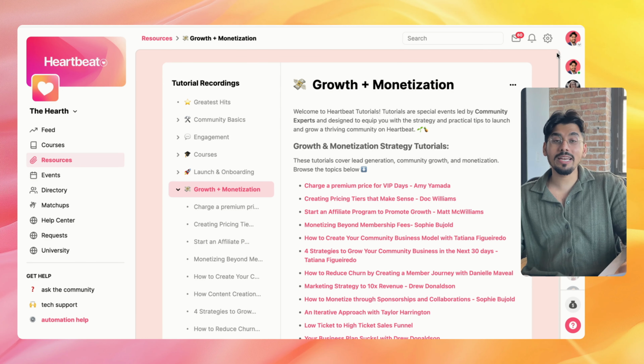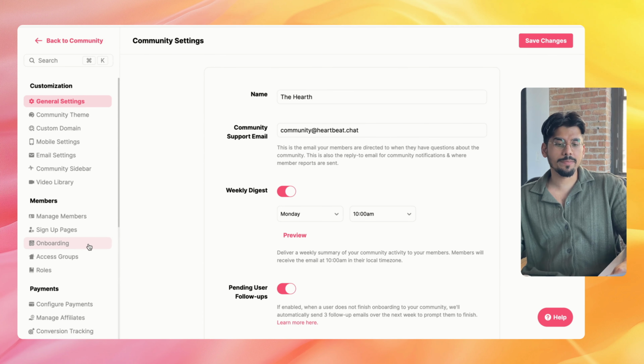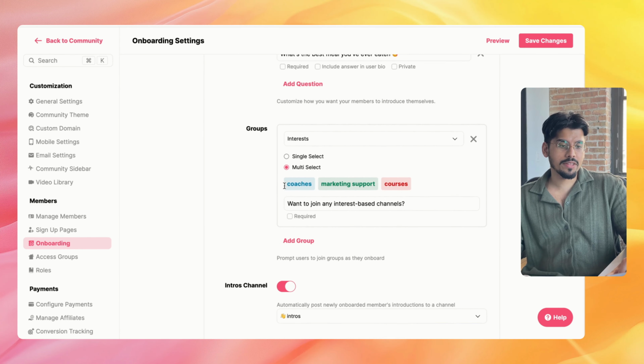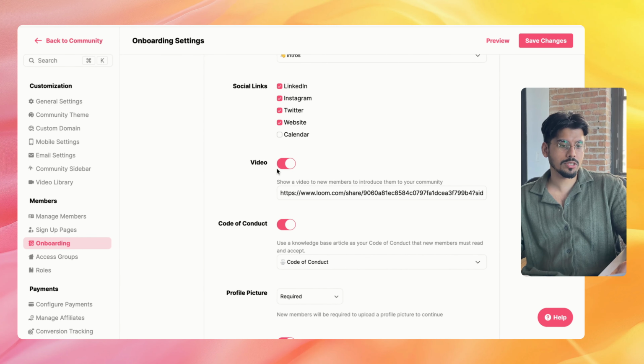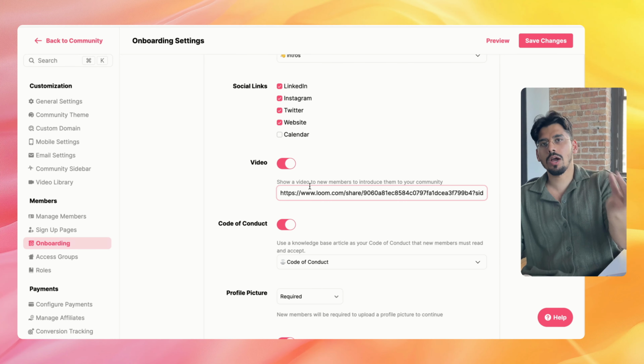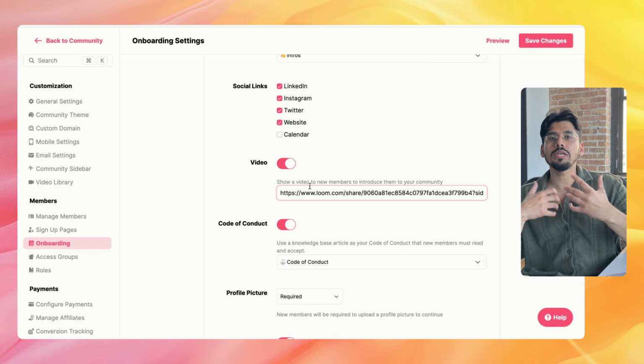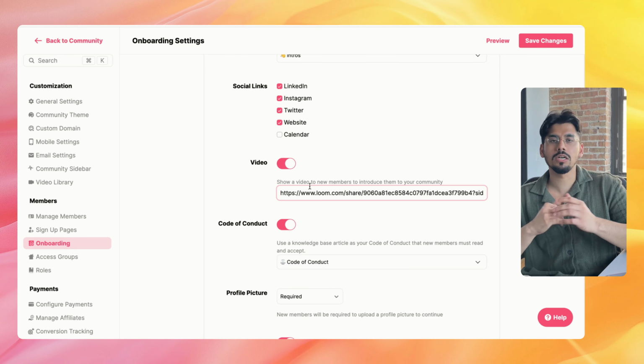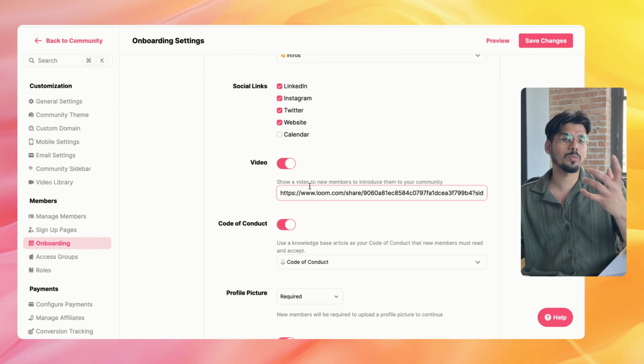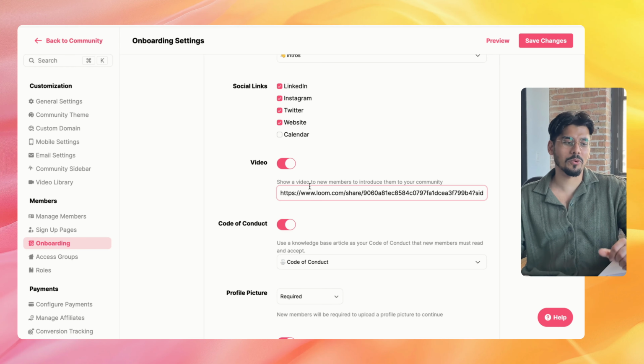Now, finally, when I'm ready to actually add this into my onboarding, all I'm going to do is click on the settings icon on the top right over here, visit my onboarding settings by clicking on the onboarding button on the left sidebar, and then I'll scroll down about halfway through the page, toggle on this video, and then drop in the link to my video over here. Heartbeat will automatically embed it for you. And we support a couple different types of embeds here. YouTube, Vimeo, and Loom are the main ones. You can drop in videos and we will automatically embed that for you as people are onboarding into the community.